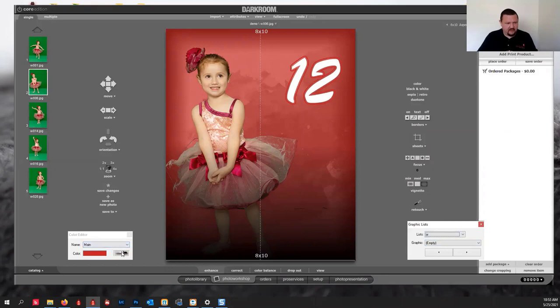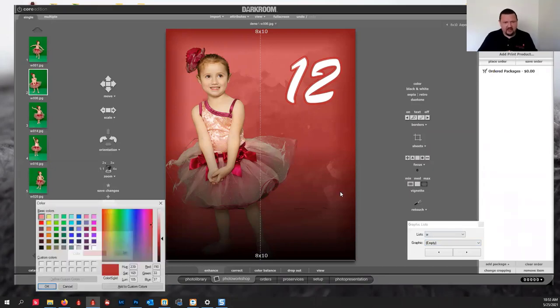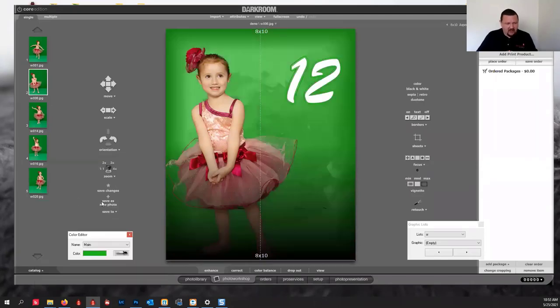What we can do, and it's funny because this color is actually pretty close, but I'm going to change it to green just so you can see what would happen if it was not the right color. We can use this little eyedropper right here and sample a color from her outfit and have it match specifically that color. This is great for team sports. So you can sample their uniform and have something unique to them.